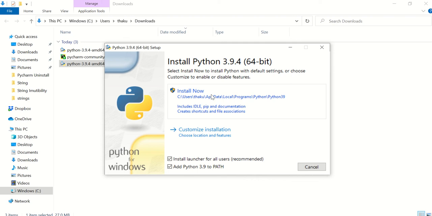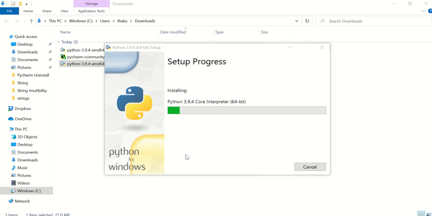Before saying install now, please verify the path where it is going to install. It will not install in Program Files, where other software like Java is installed. This is a different directory. In case you want to find the Python installer in future, please refer to this directory. Say yes. Okay, it is installing Python on my computer.